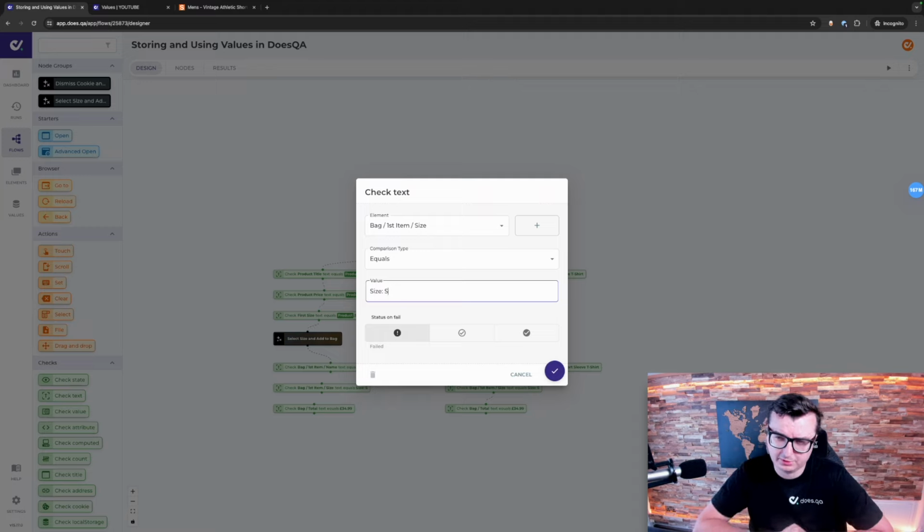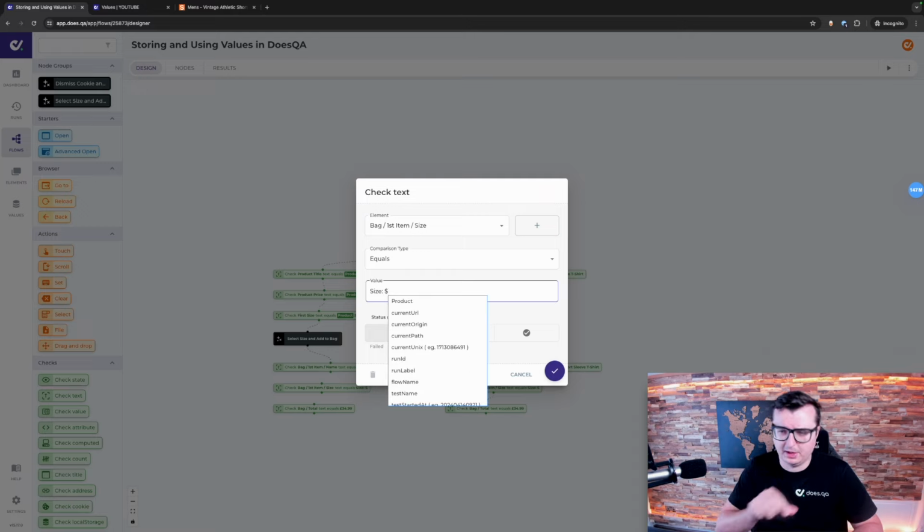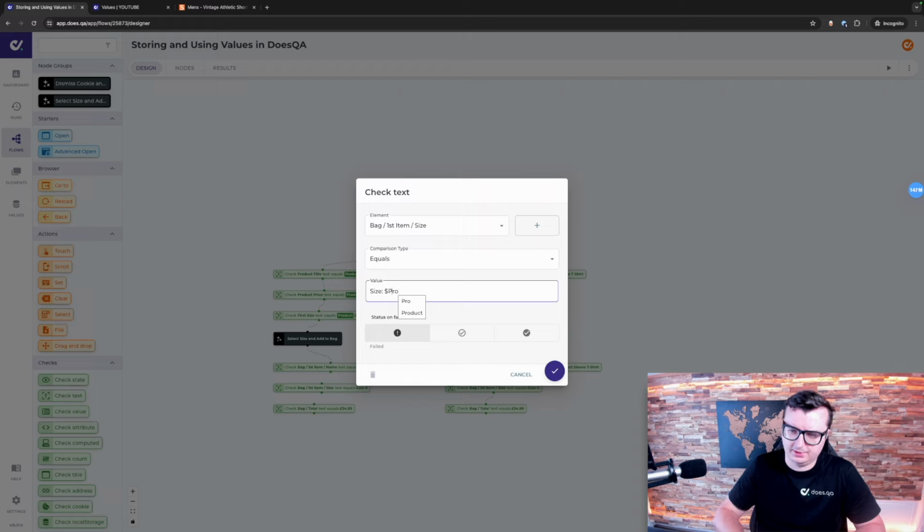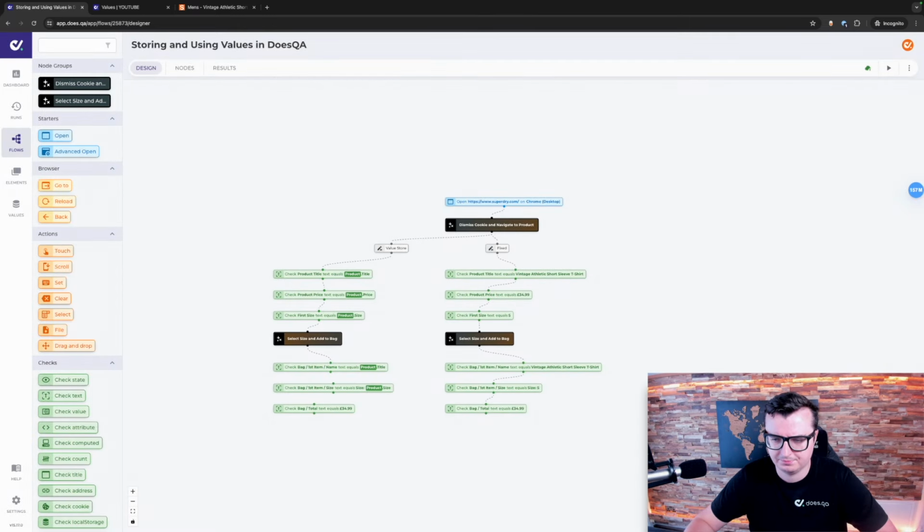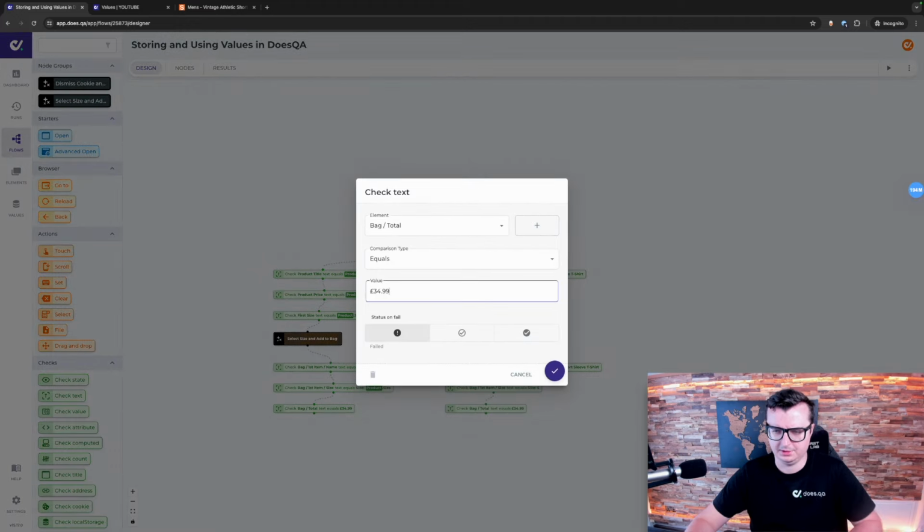You can also use value store items within strings. So this is a good example here where size is also part of the label inside the bag. So we have to use product.size at the end here. And the total, only having one thing in the bag at the moment, is the whole product price.